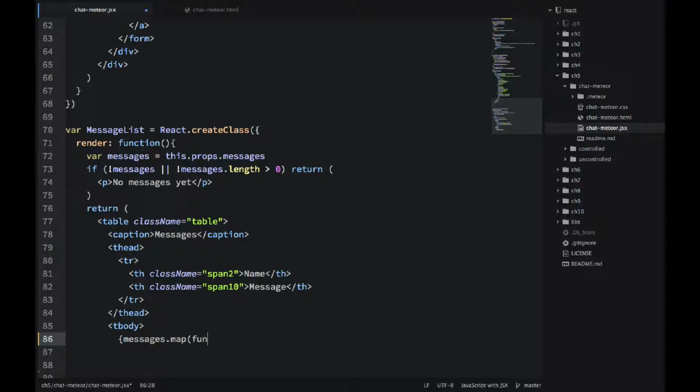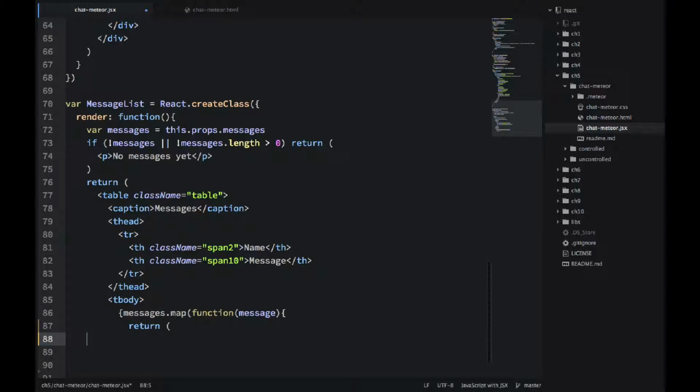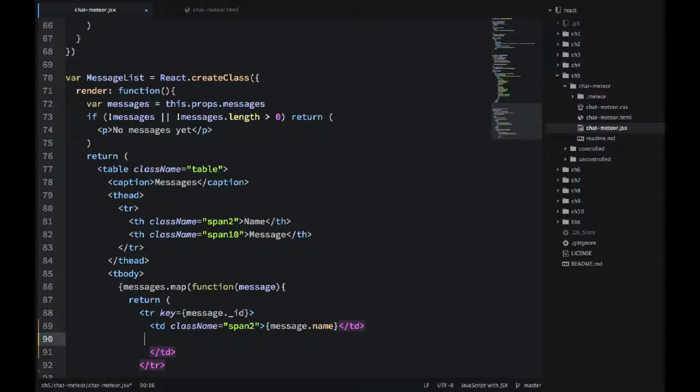So we start by using map, and in the iterator we have our message, individual message, and we would return a row and then the cell. And I'm putting the key on a row. React needs the key to optimize the performance. If you don't supply the unique key, it will just give you a warning. It will still work, no worries, but it will give you a warning. So just put a unique key.